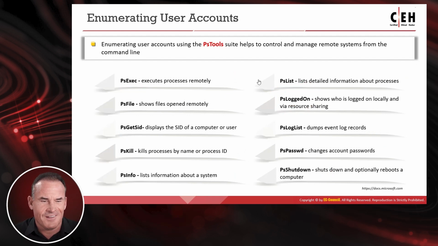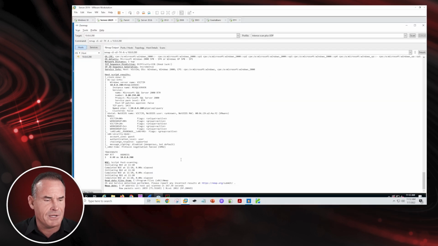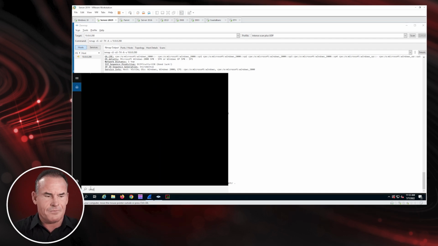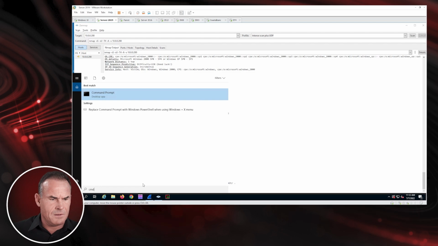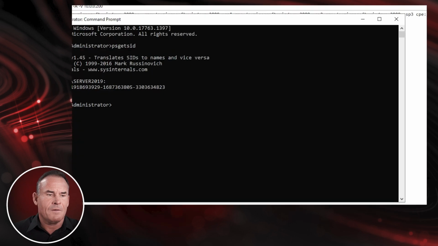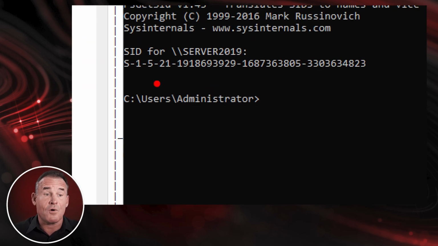All right, PsGetSid. Let's take a look at that. All right, I'm going to actually hop over to my 2019 machine and do it from there. I'll do a command. Pin that to my taskbar as well. All right, PsGetSid by itself will show me the SID for the local system.